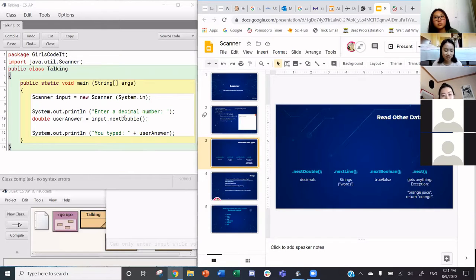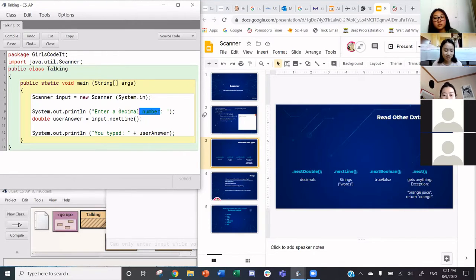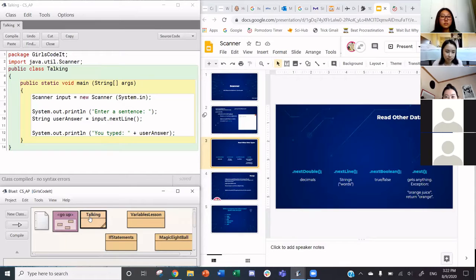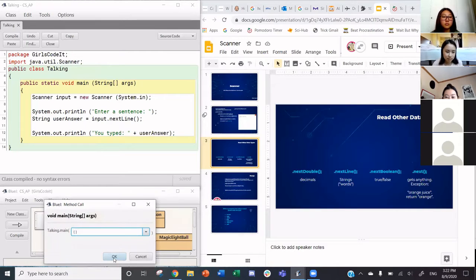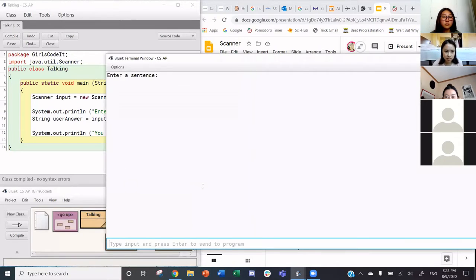Just something you have to chat for. And so we changed that to .nextLine. And maybe enter a sentence. And of course, we have to change this to a string variable. We're going to run that really quick just so you can see that it works.